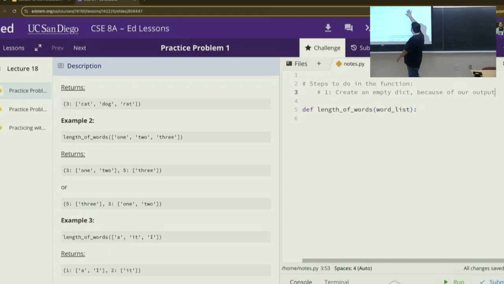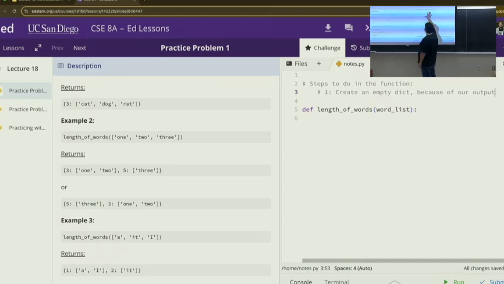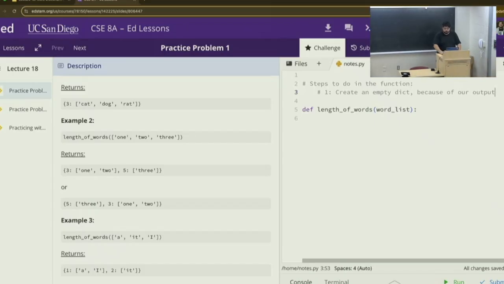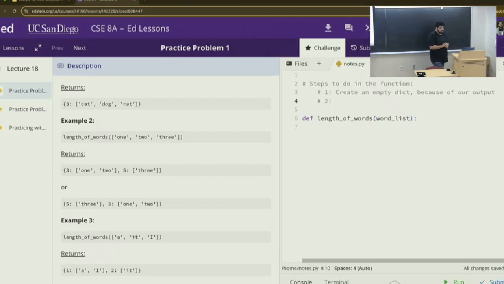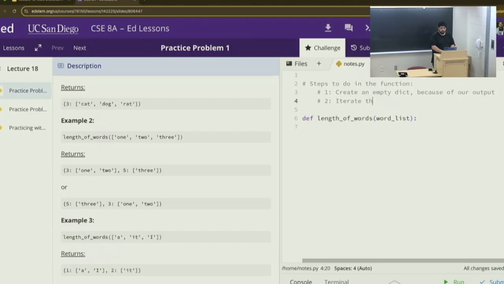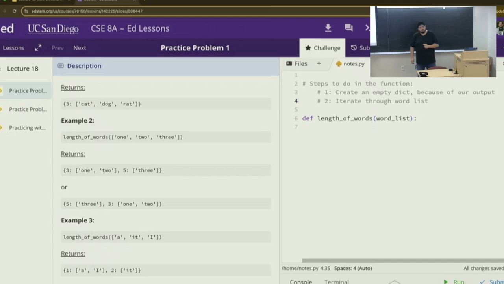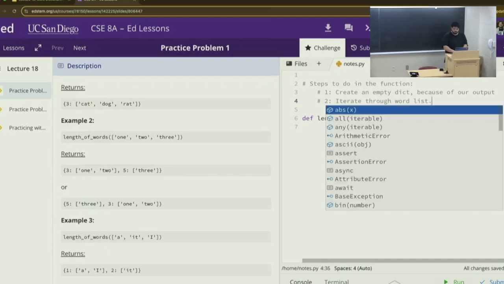We don't start off with a dictionary. We don't pass in a dictionary, none of that. So what we want to do is have something to return to the user, right? And so step one is creating a dictionary because of our output. What about step two? What's the second thing we want to do? Tyler. Iterate through your word list. Why? You need to look at each word and see how long it is.